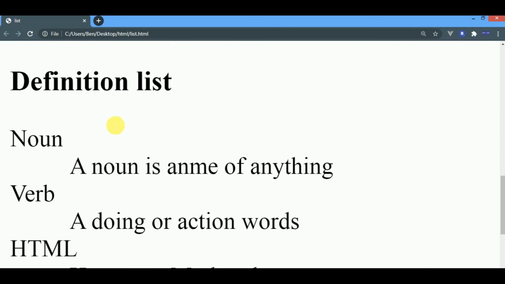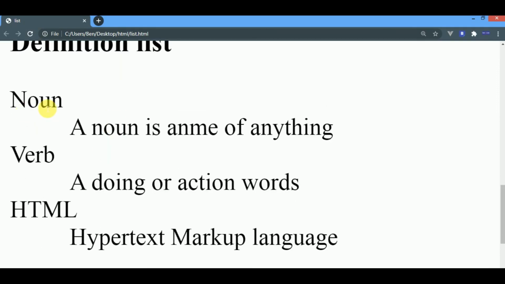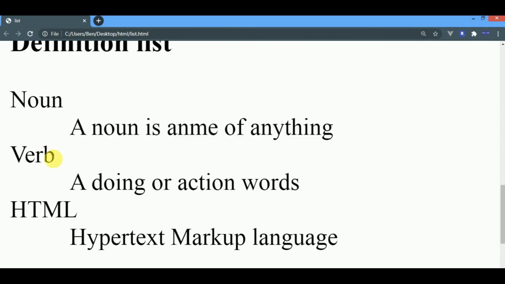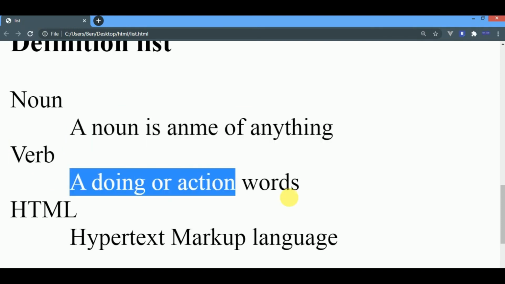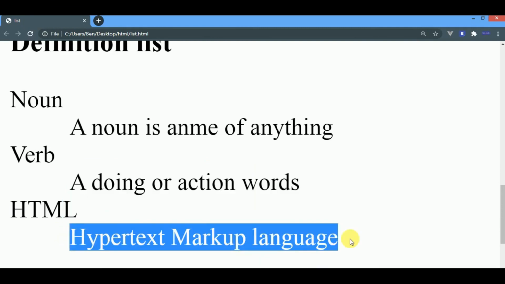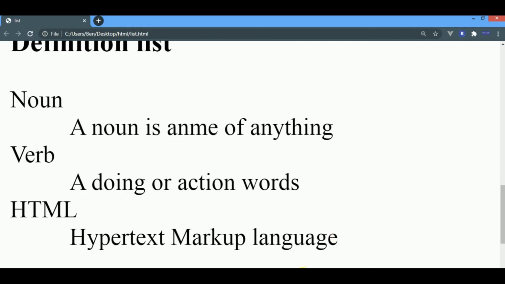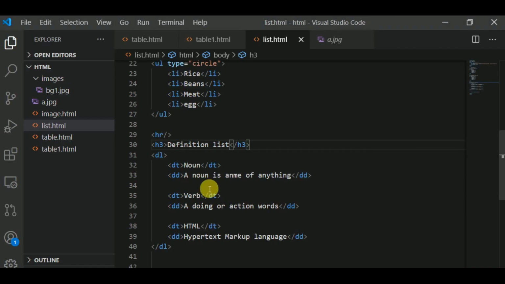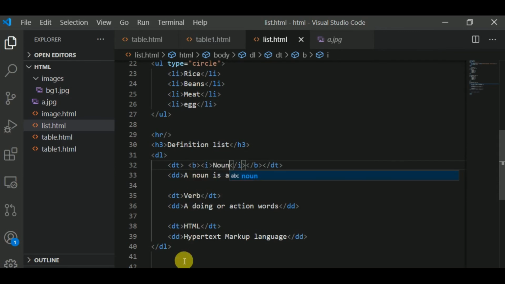Okay, let's run this code and see. Okay, you see our definition list. This is the DD. You see where it places it, then define it here with DD. Okay, this is another DT, verb. Define it here, right? This is HTML. Define it here. Okay, this is how definition list works. But sometimes people prefer to do something like this. Before that, they will want to bold and italicize, right? Bold and italicize the terms so that it will look better.